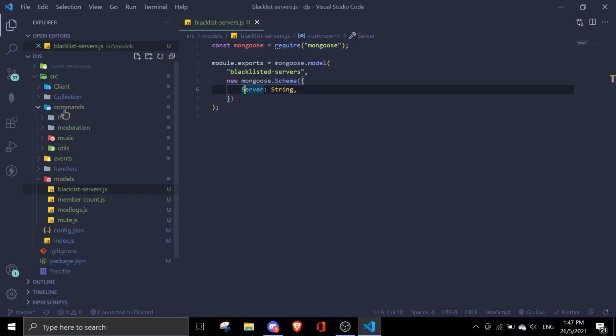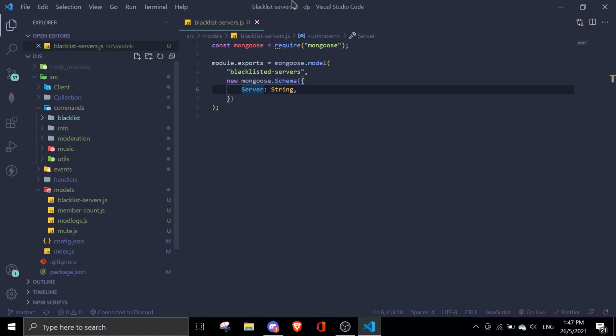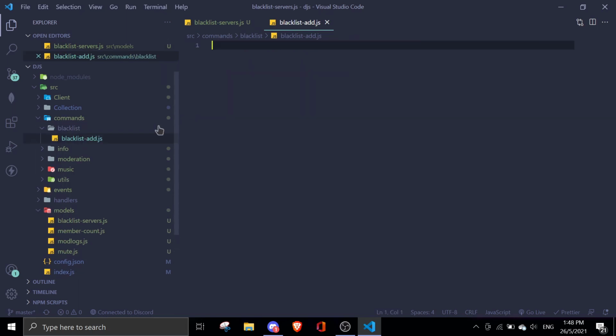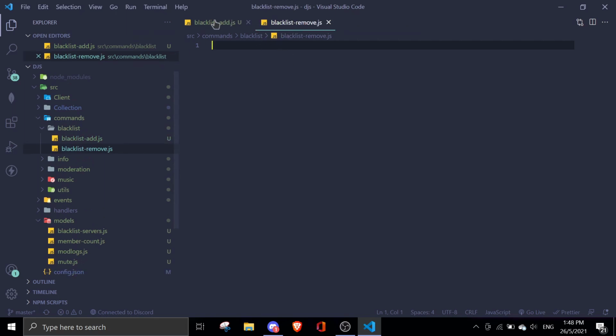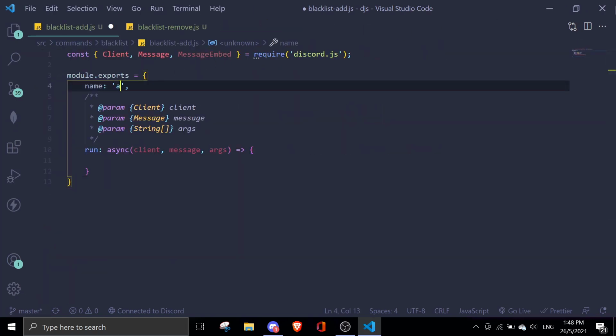We're going to go into the commands section, and I'm going to create a new folder so we can locate our files easier. Of course, you can put these files into other folders. I'm going to create blacklist-add.js, and the same thing over here, blacklist-remove.js. We're just going to use the basic setup. In here we're going to do blacklist add.